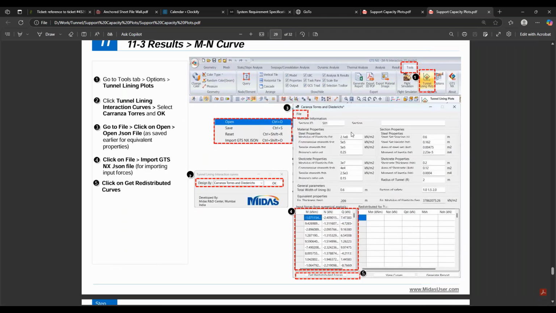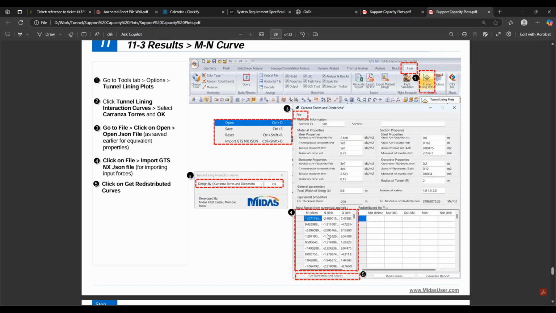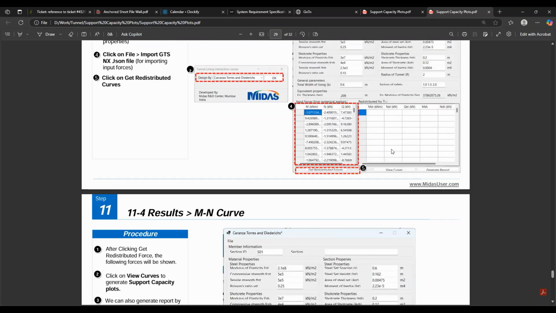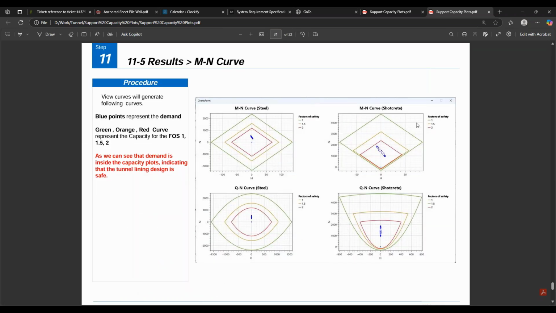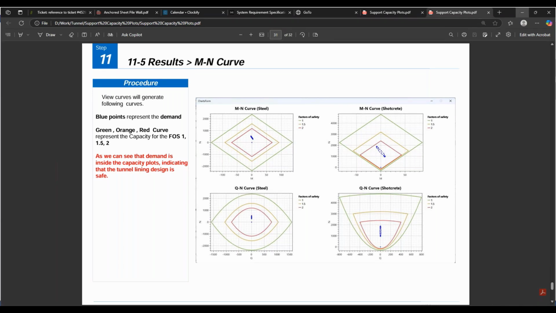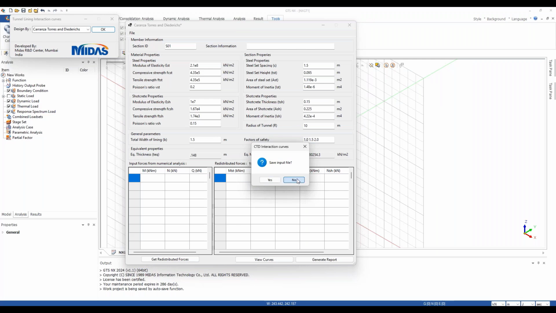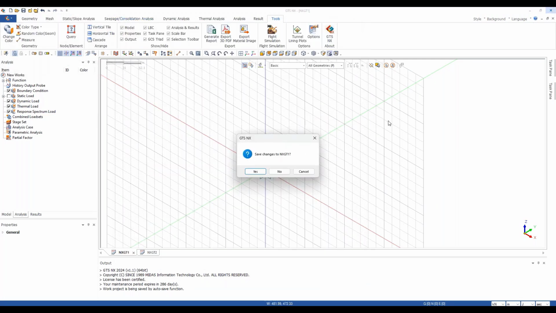You can just enter your moment and the shear force and the axial forces here, and you can enter the material properties of the steel and the concrete, and give the factors of safety, and the software will automatically calculate the capacity curves, and it would say whether the lining or the rock bolts that are given are sufficient or not. So these are very helpful in terms of analysis of tunnel linings and support systems. So all these are very helpful for the engineers in their day-to-day activities.